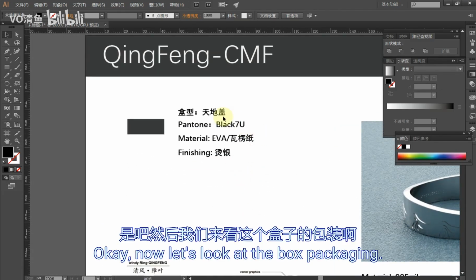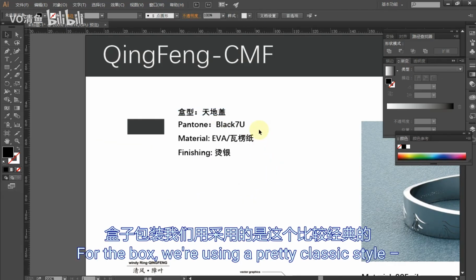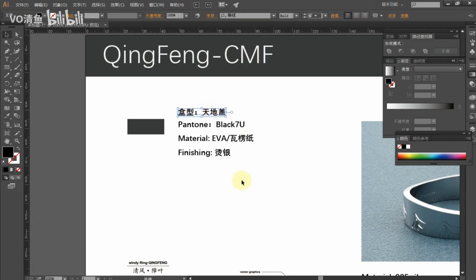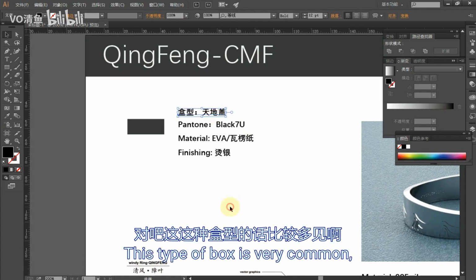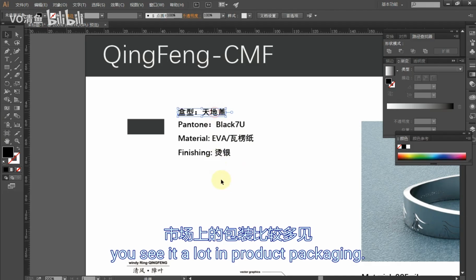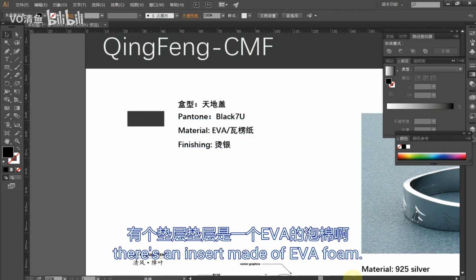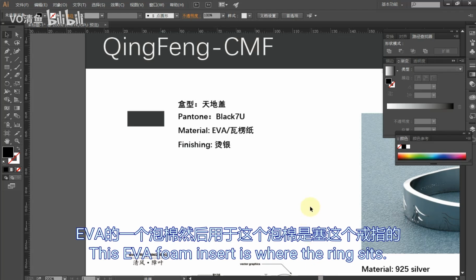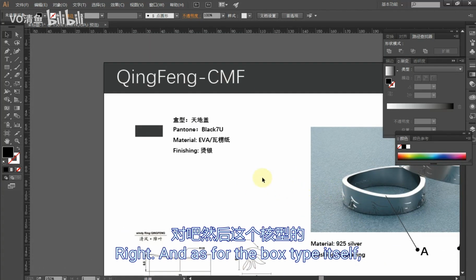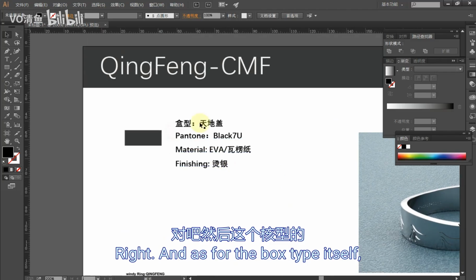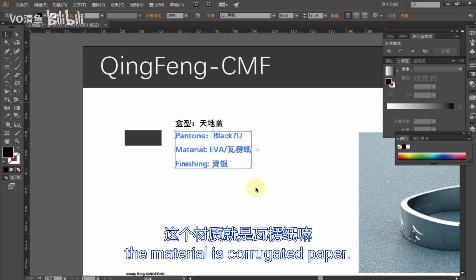Okay, now let's look at the box packaging. For the box, we're using a pretty classic style, a lid and base box. This type of box is very common. You see a lot in product packaging. In the middle of the box, there's an insert made of EVA foam. This EVA foam insert is where the ring sits, right? And as for the box type itself, the material is corrugated paper.